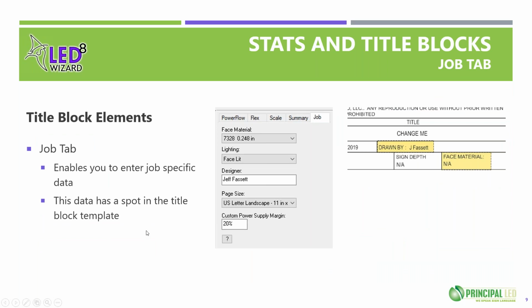Okay, so I mentioned the job tab. The job tab is in the software, in the same area as the Power Flow tab. It's the one furthest to the right, and this is where you can select a few more custom fields for the job, for example, face material. This is a drop-down list, and it's actually customizable. So you can put in your own face materials, and you can define them using various fields, and this would be something you can put into the template.